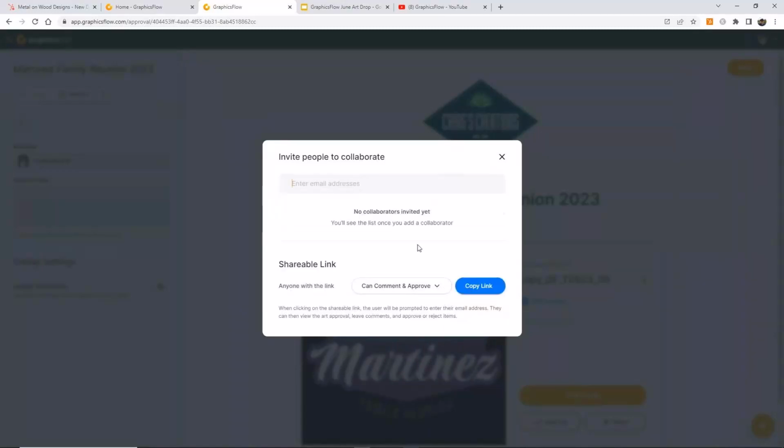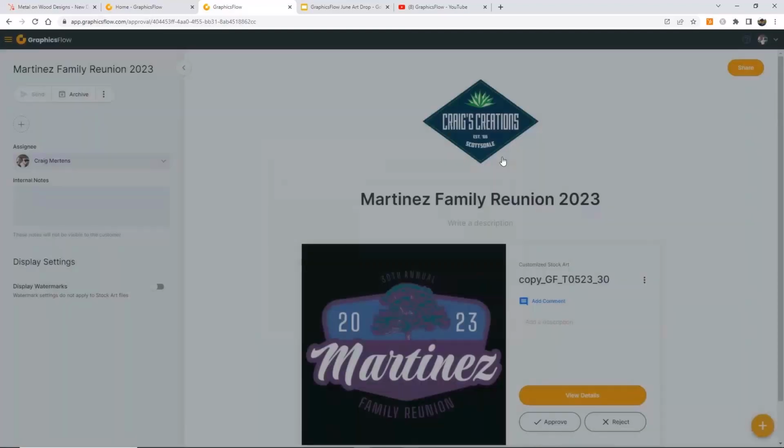But the way most folks are doing it is just grabbing a link here, either a commenting link, a comment and approve link, or a view only link, and copying and pasting that into their own email, or even cooler is copy and paste it into a text message. So if you had a customer that gets a lot of emails and was not responding to your email, you could use the link and just give them a little nudge with the text messaging. And so you would utilize that to either get an idea in front of the customer, or if you're trying to get final approval on the artwork so you can go to production. So that's the basic workflow.